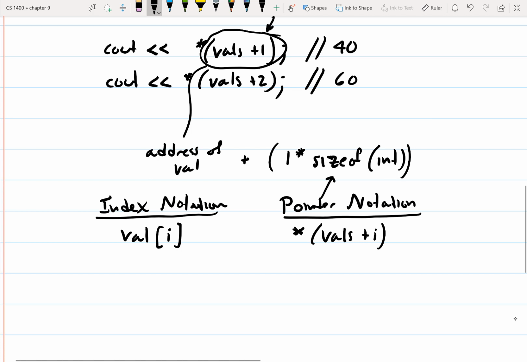So you still want to keep a few things in mind. First of all, there's still no bounds checking, so it's possible to give the pointer an address outside of the array. So you still have to be really careful not to go outside of the bounds of your array. So basically you could still have an off by 1 error with this.